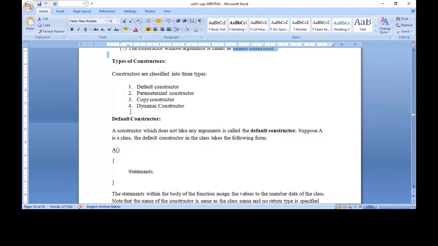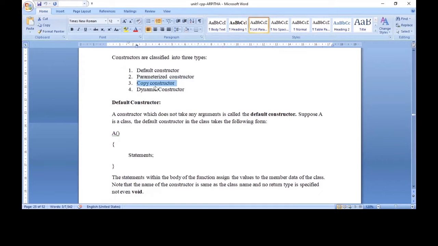So, types of constructors. How many types of constructors are there? The default constructor. You know very well what a default constructor is, ma'am. A constructor without arguments we can call a default constructor. Next, the parameterized constructor. What is meant by parameterized, ma'am? A constructor with parameters or arguments we can call a parameterized constructor. Then the copy constructor. That means the class will be able to copy from one object to another object. We can copy the constructor values.